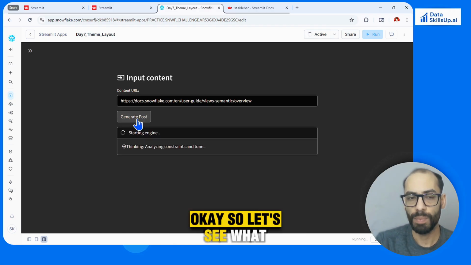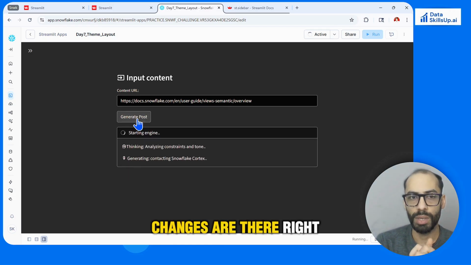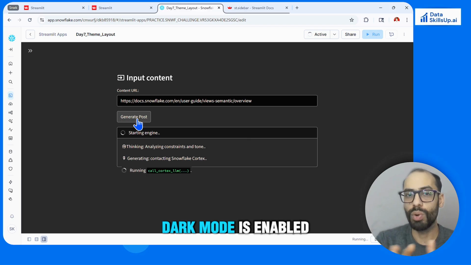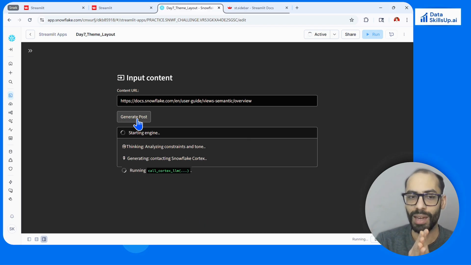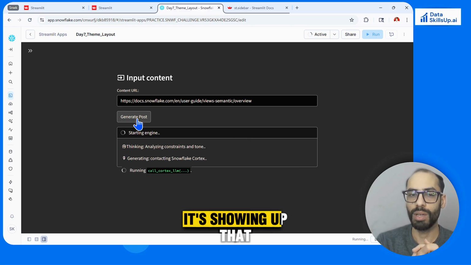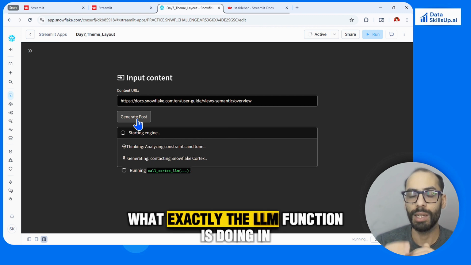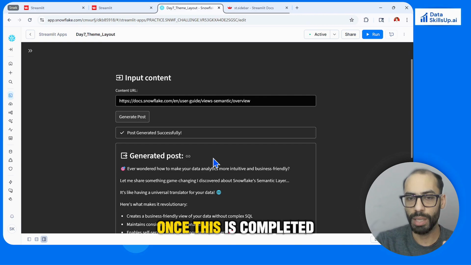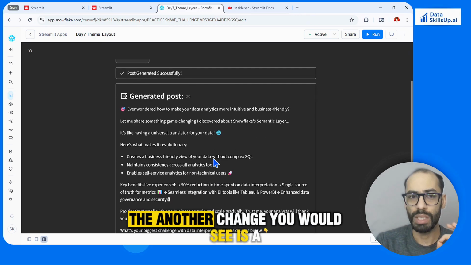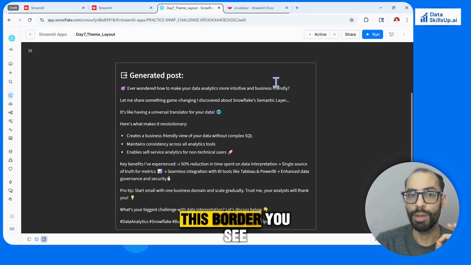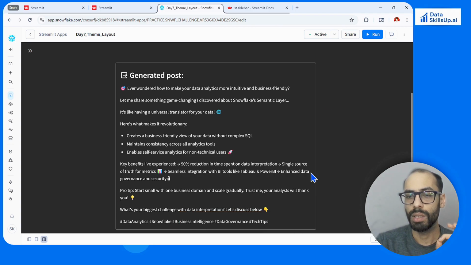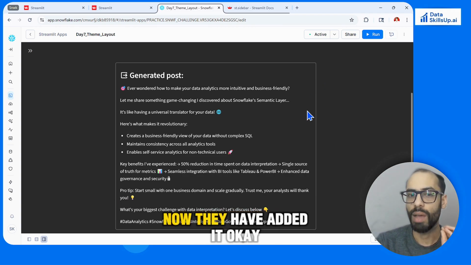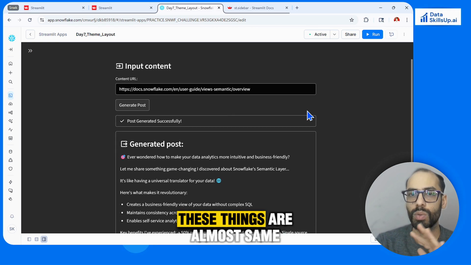So let's see what changes are there. First of all, you can see the dark mode is enabled. And you can see the status UI showing what exactly the LLM function is doing in the backend. Once this is completed, another change you would see is the generated post has this border. This was not there earlier, now it has been added. Rest of the things are almost the same.